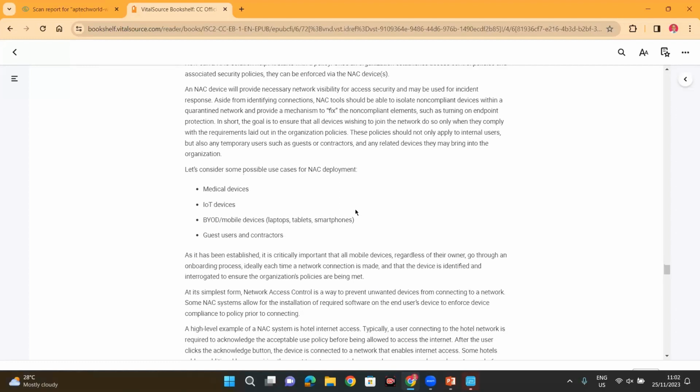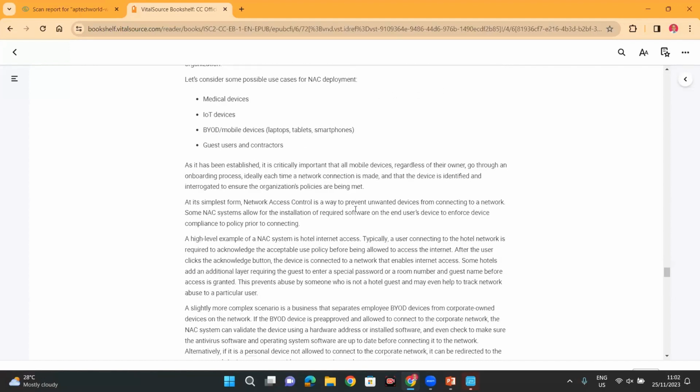So these are the possible use cases for network access control deployments. The first one is medical devices. We have IoT devices, BYOD, or bring your own device, mobile devices, which can be laptops, tablets, smartphones, and so on. It can also be guest users and contractors.